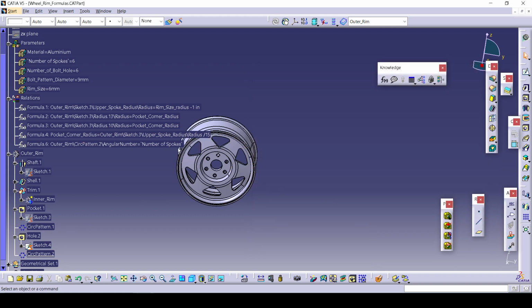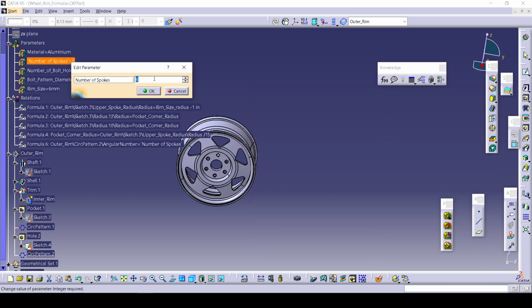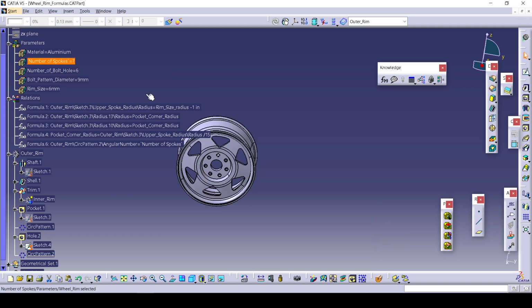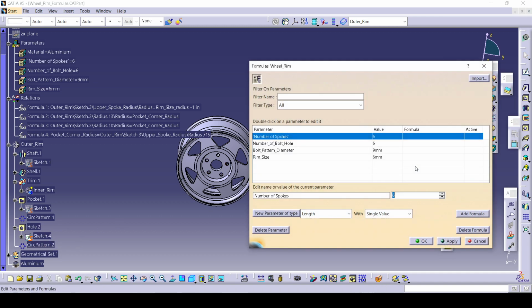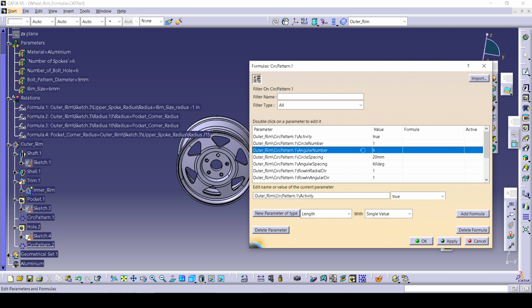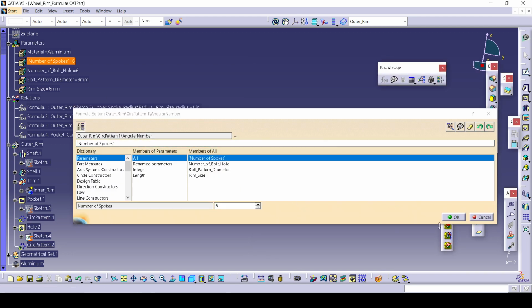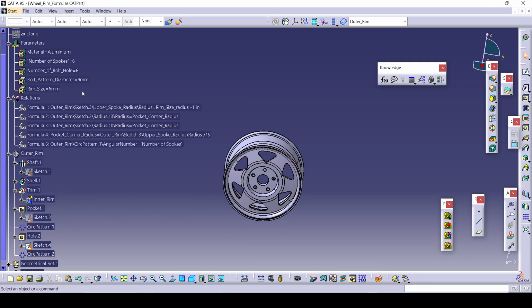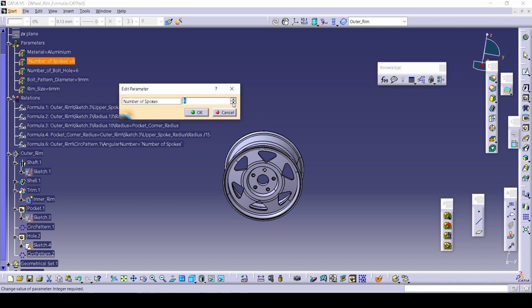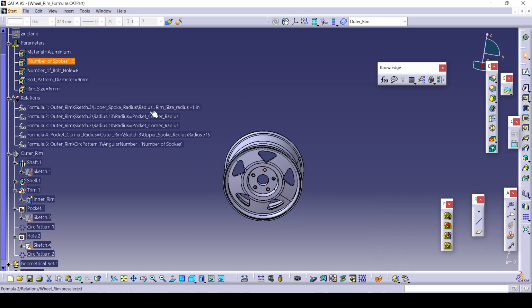Now you can see the number of spokes. Sorry, I have chosen the wrong one. So what I need to do is go to the formula, select the pattern, angular number is 6, add formula, add to the parameter, apply, OK. Now you can see number of spokes is 6. I can change it to 5 also, and it will reflect in the design.